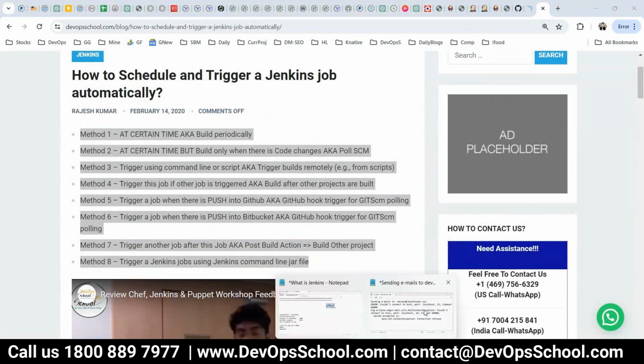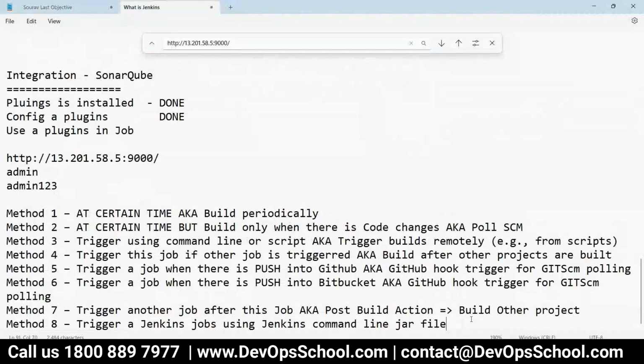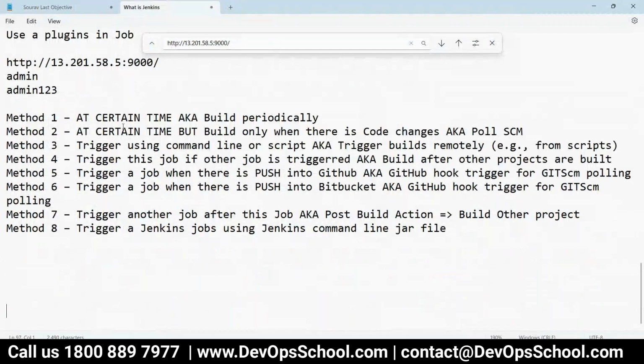I want to talk about this one here. One of the options which we have in Jenkins to schedule a job is at certain times. If you want to schedule the job at certain times, for that you have to use one option which is called build periodically.